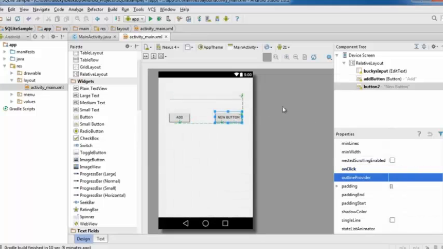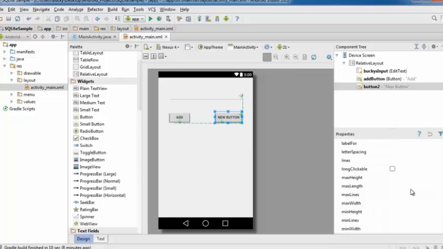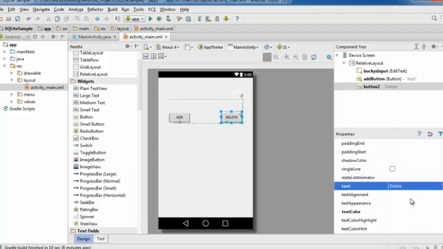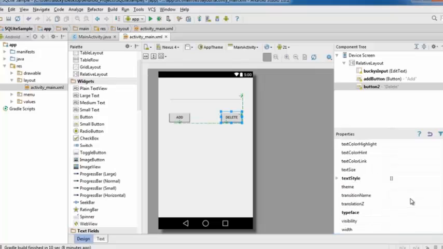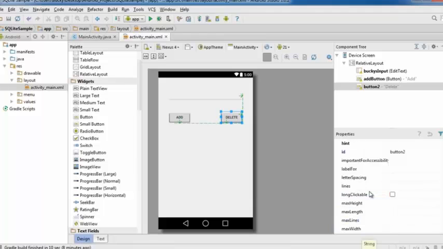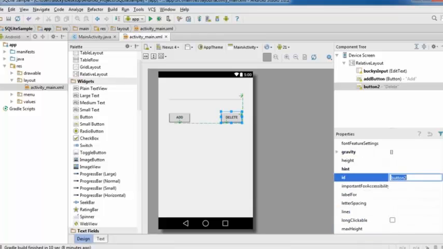Now let's do the same for this button. Let's change the text first. Just change it to delete. So whenever they click this, it's going to delete one of those items. We'll say that this is just storing different items, whatever they type in. On click, we'll just write delete button clicked. And for the ID of this, of course, we'll just name it delete button.